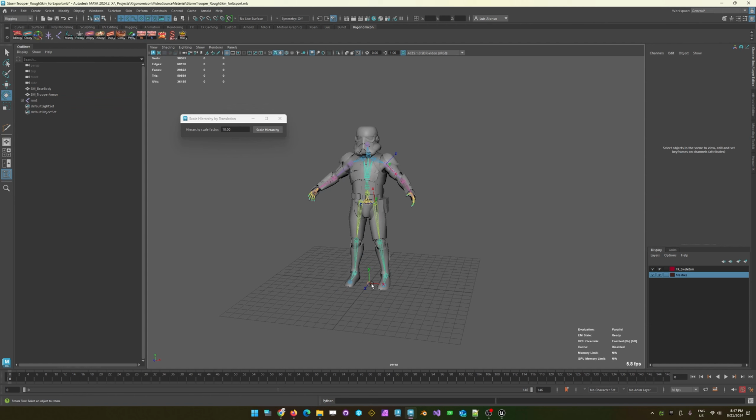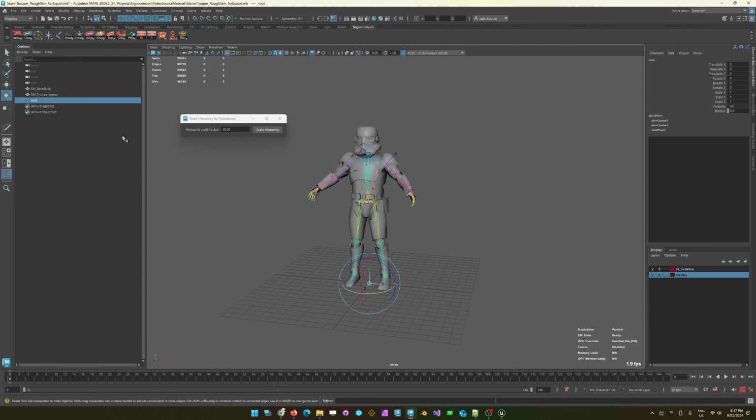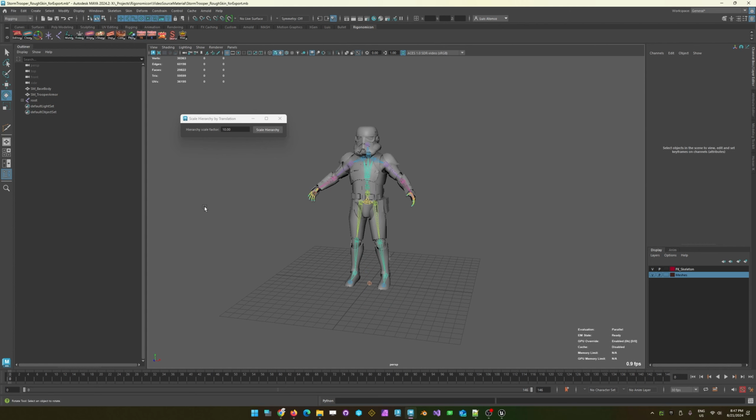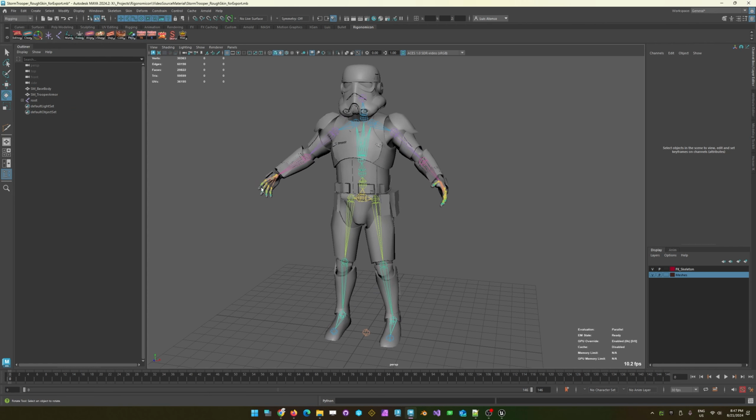Actually, you know what? I'm going to get rid of this stuff. I'm going to click on this, I'm going to click on this, and then I'm going to right click and turn them all off. Look at that. Much faster. Okay, so I was just getting rid of the axis because it kind of gets annoying.